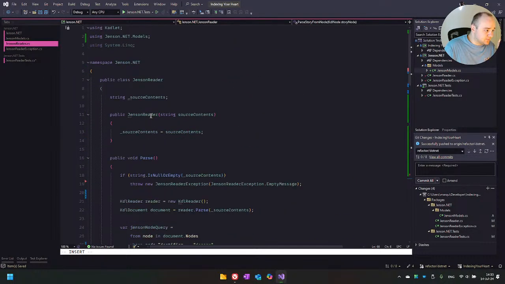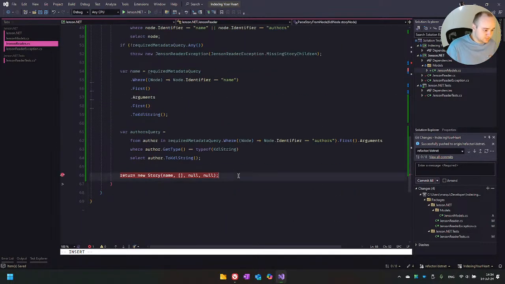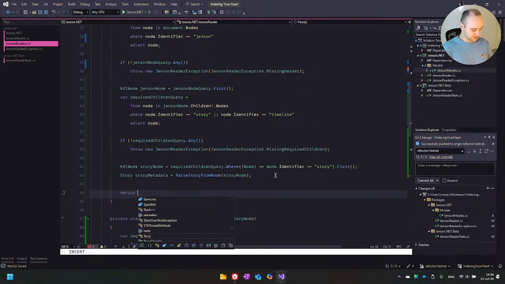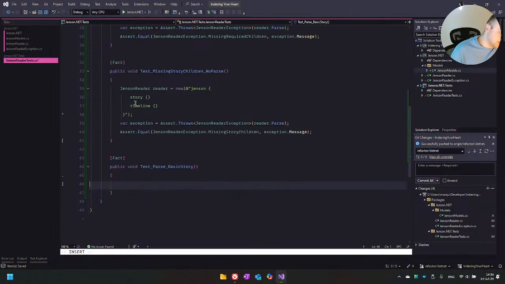So let's do that. Public KdlDocument parse. So we know that that's going to return a story. Return KdlDocument. What? Shut up. Story, and then I'm just going to do an empty timeline for now. Story metadata. We good? Okay, I think we're good now.